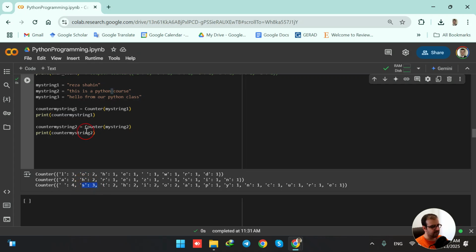We have S 3 times here. So 1 S here, 1 S here, and 1 S here. Then T appears 2 times, H appears 2 times, until the end.